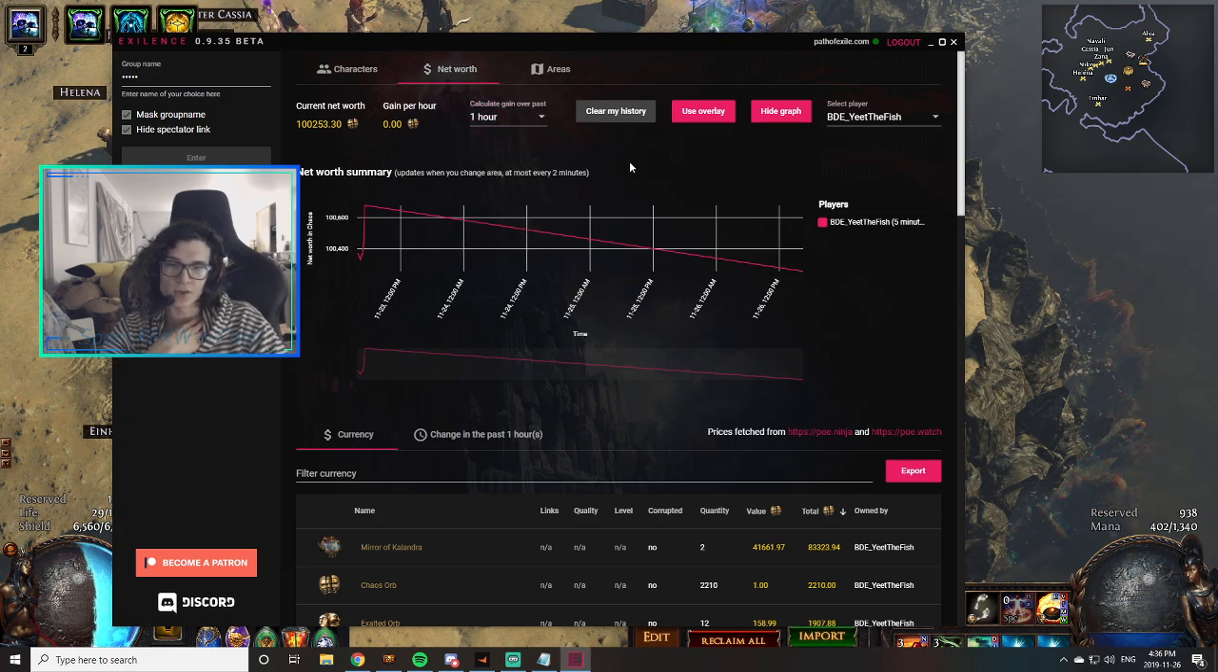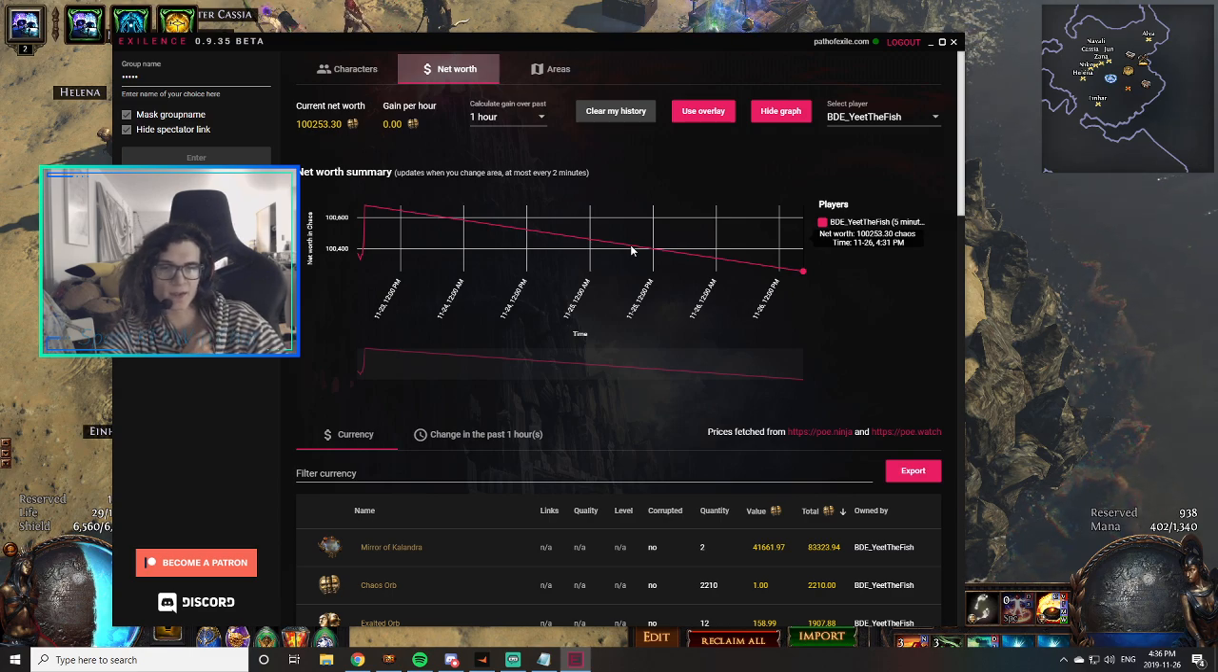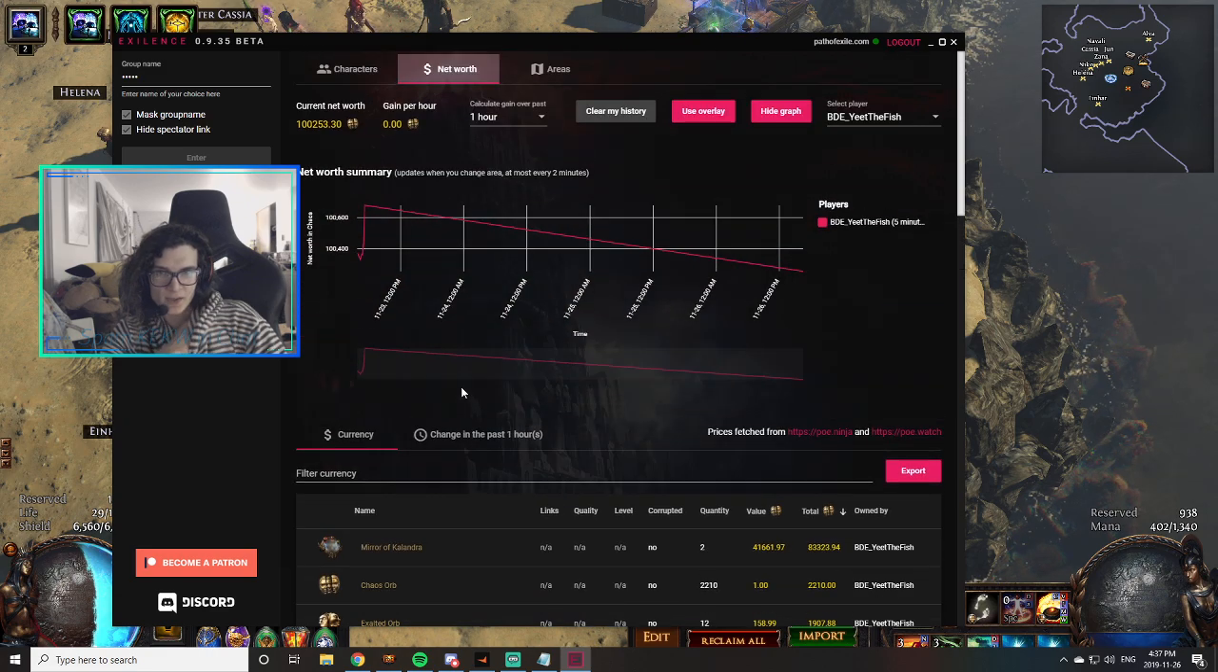All right, so this is like the important part. It's under net worth. So obviously this is going to be your net worth. It's going to show you how much you're worth, and it's going to show you lines. So for example, here you can see that I'm apparently losing currency. Chances are because some items have dropped in value. Maybe mirrors are cheaper than they used to be. That's a possibility. Maybe chaoses are crashing. Who knows? There's a lot of different things that could be happening that would change this.